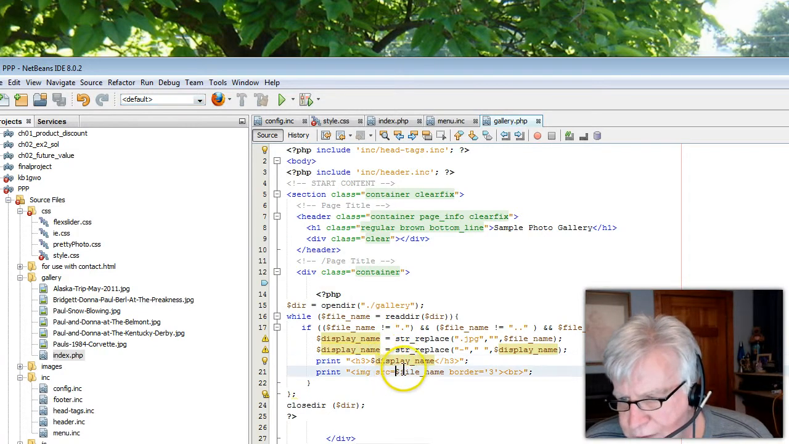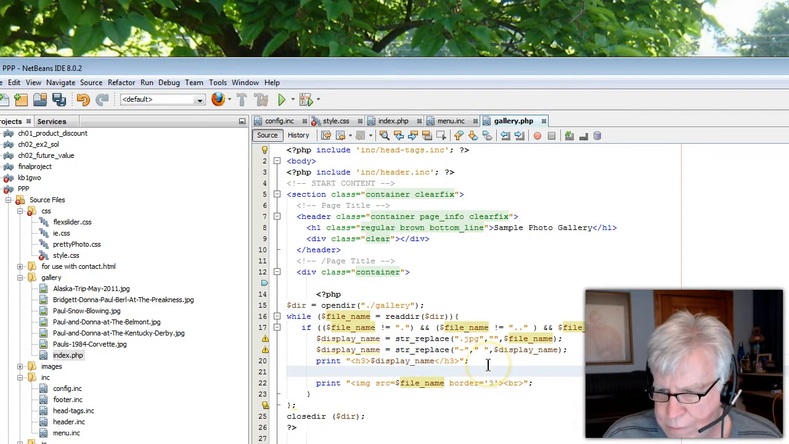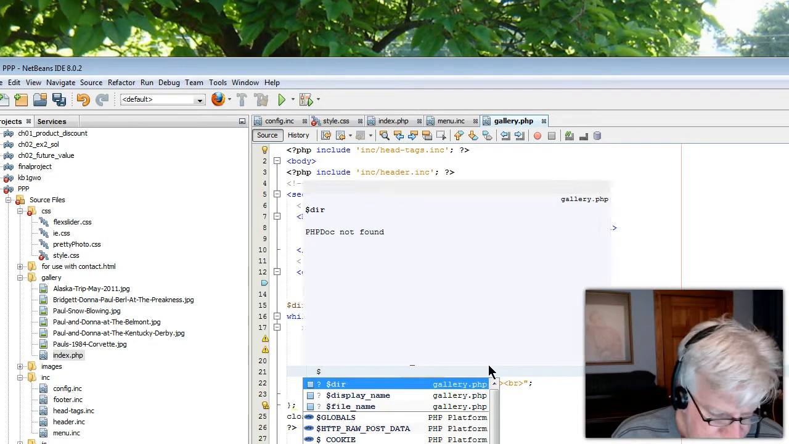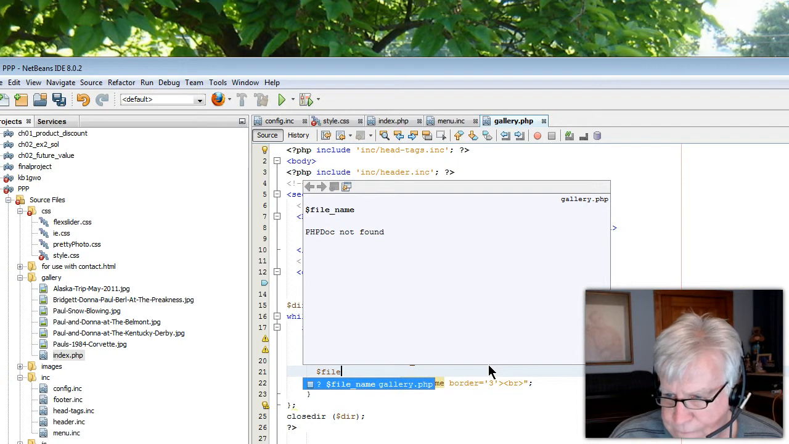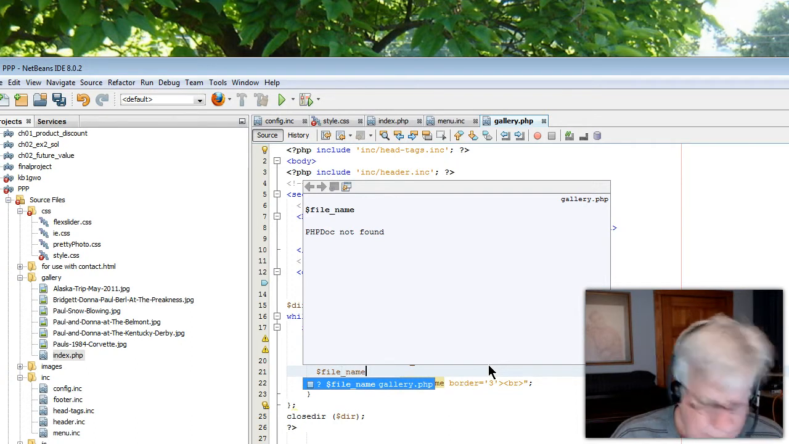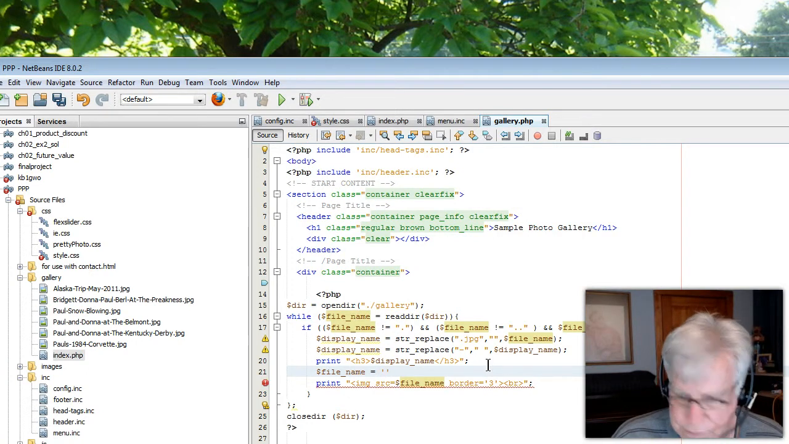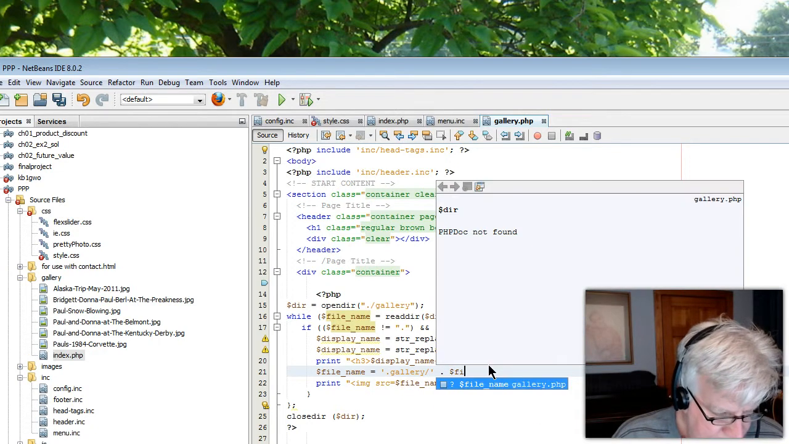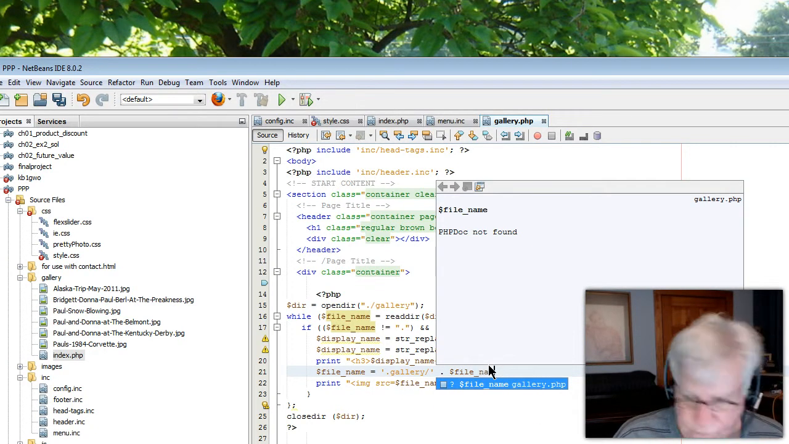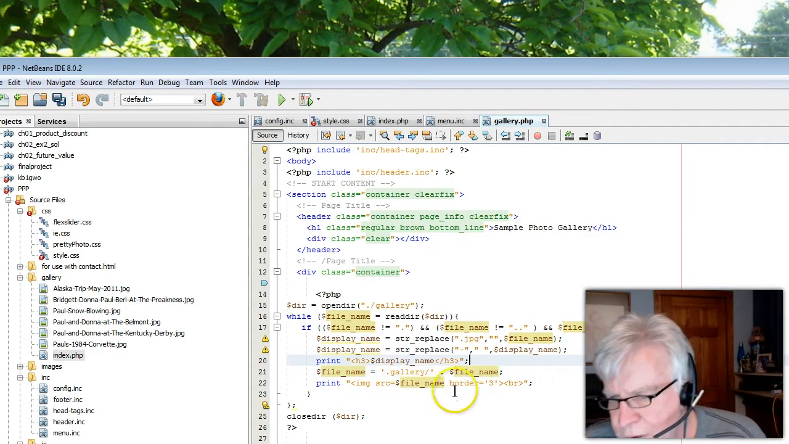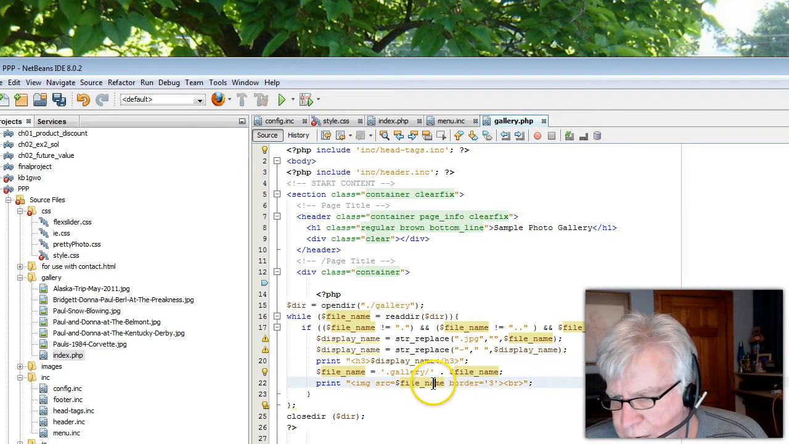So what we're going to have to do is take the file name and build that a little bit. So we're going to go $file_name equals ./gallery/ concatenated to $_file_name and put a semicolon at the end. So now what we're doing is adding the pathing information to the file name so that when we reference it in the screen name it should work.